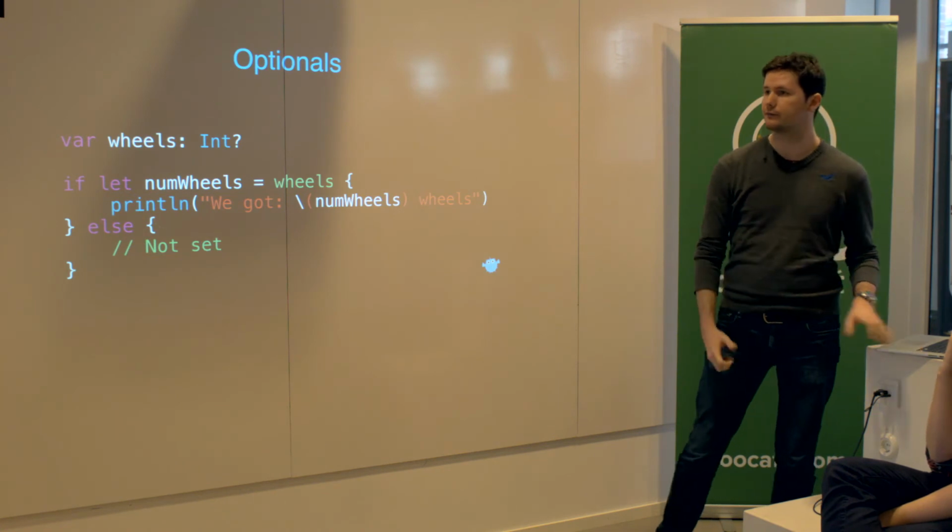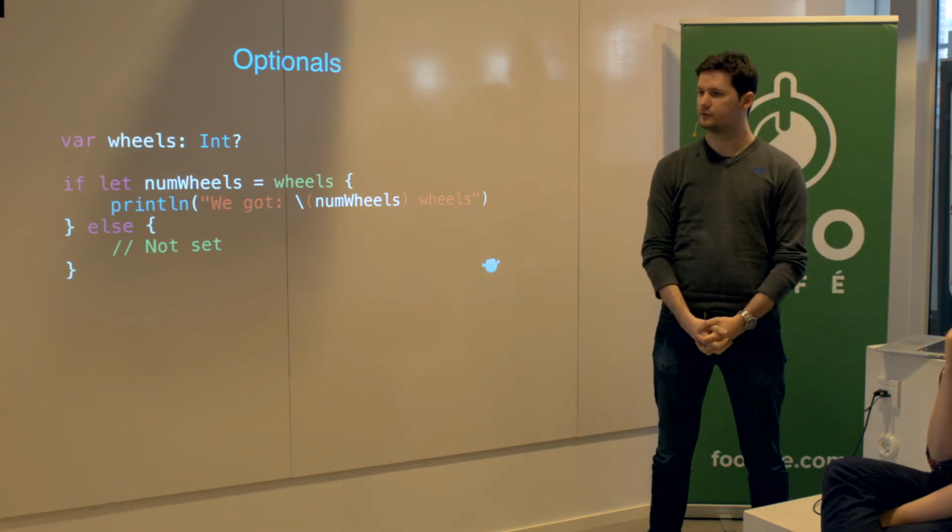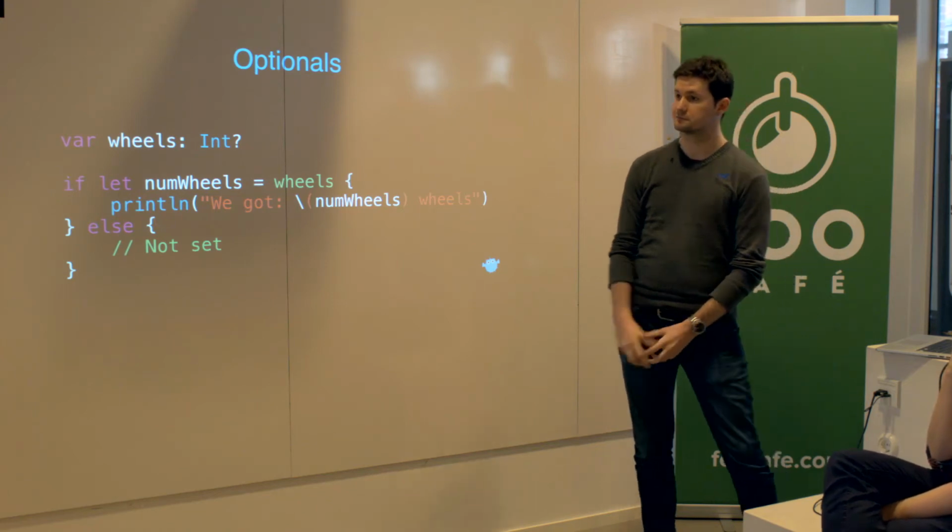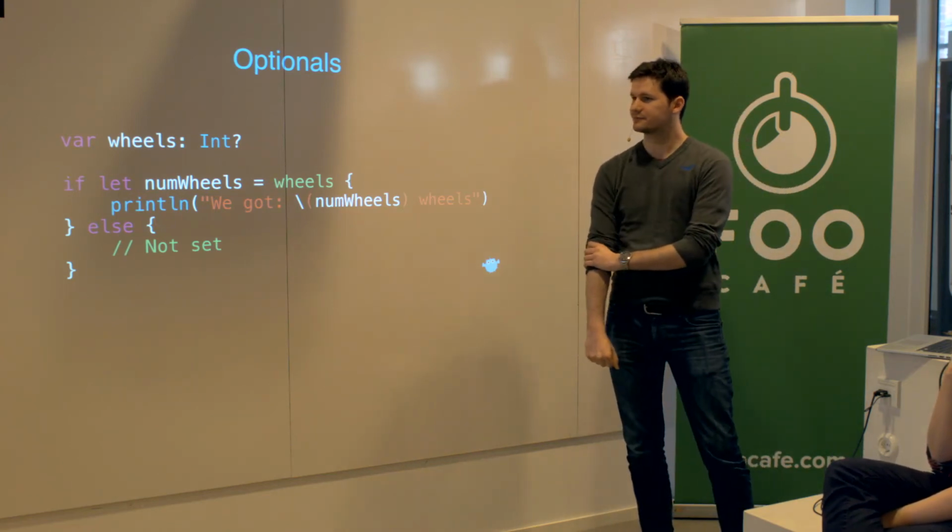Just one comment here. Here we can actually use if let wheels equal to wheels. That means we can reuse the same variable name. Because when you write applications, sometimes, at least for me, I just run out of ideas for what a new name can be. If you use the same name, Swift is smart enough to figure out that here wheels is a real value. It's no longer optional. So that can be handy. Thanks.